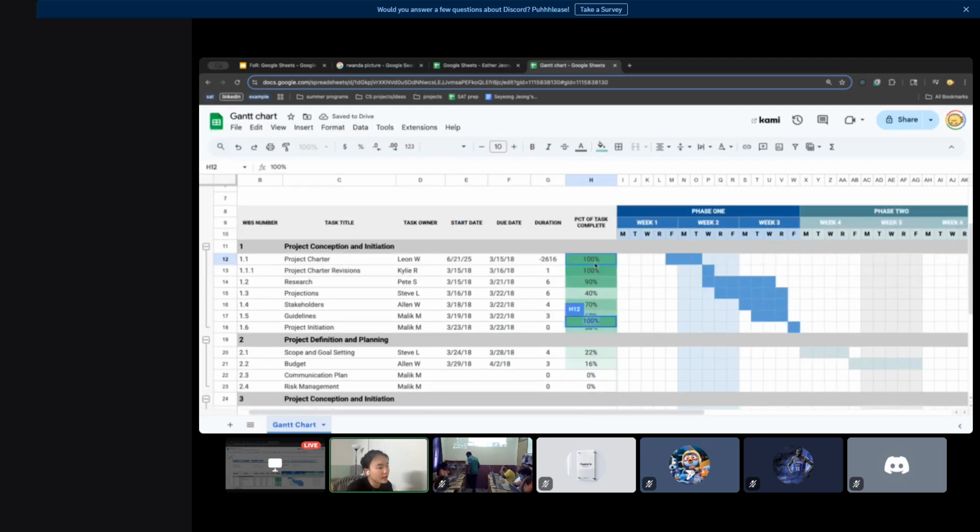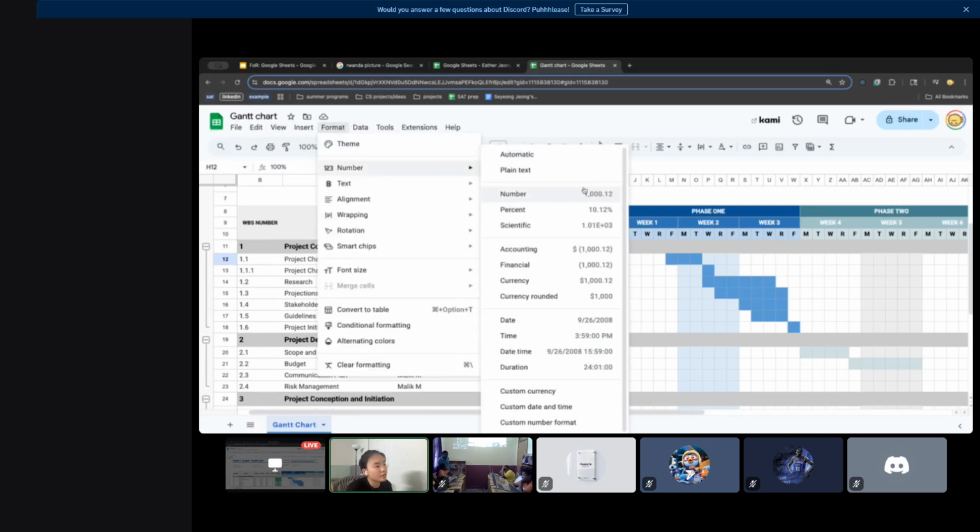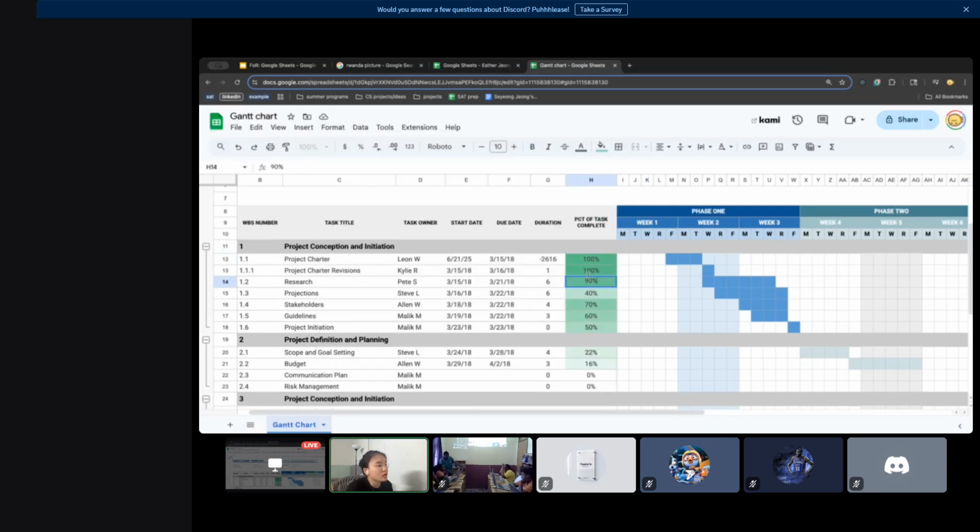And then from here, they have the percentage. Percentage we also went over, but you go to the same thing, Number, and then Percent format. Or you could also click on the top here, format as percent.